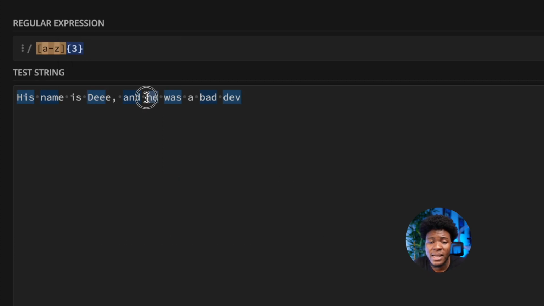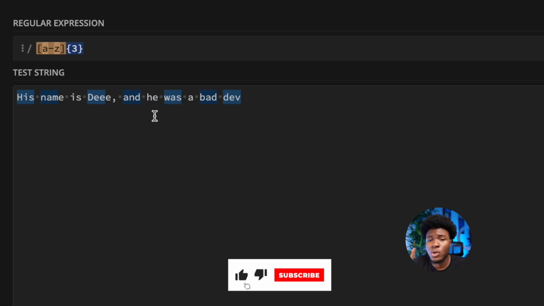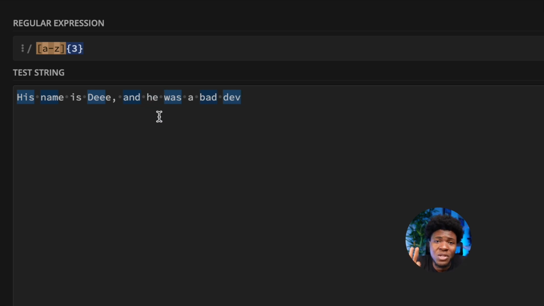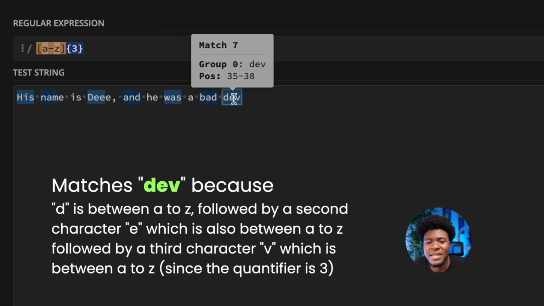He is not matched, and that is because this is just a repetition of 2 times. H is between A to Z, E is between A to Z, but we expected 3 repetitions, not just 2. So this is not matched. WS is matched, A is not matched, bad is matched, dev is matched.